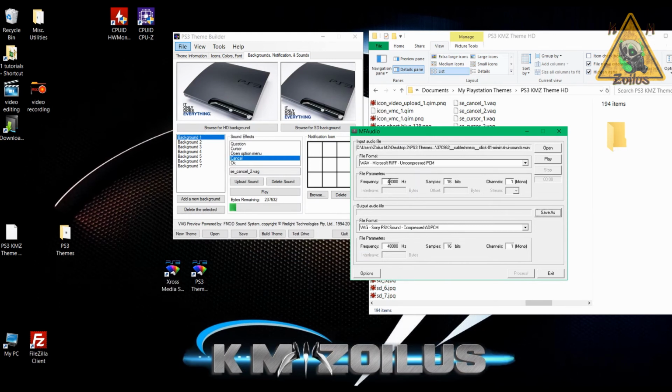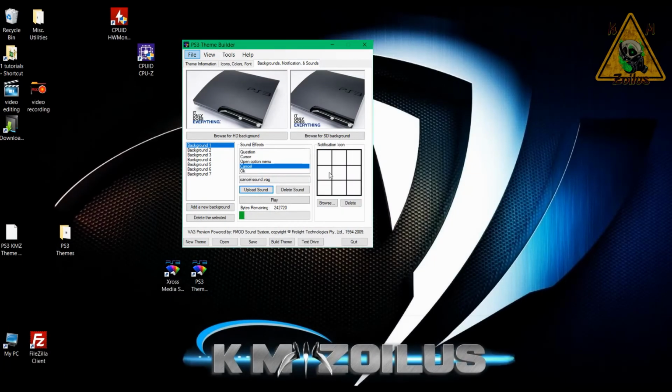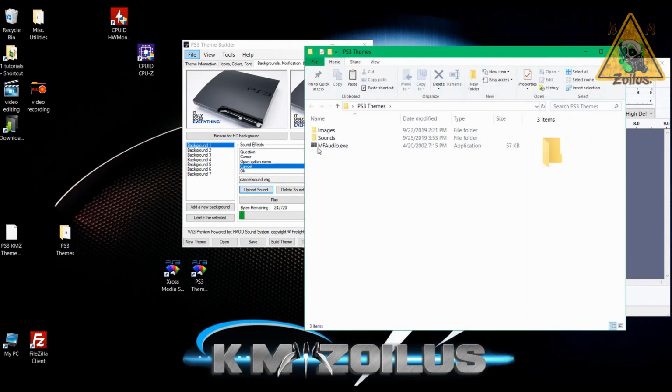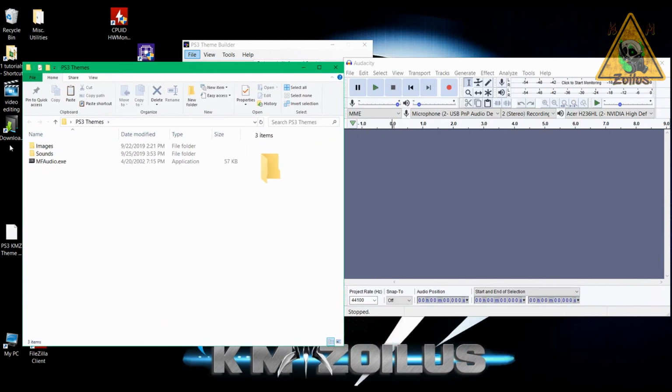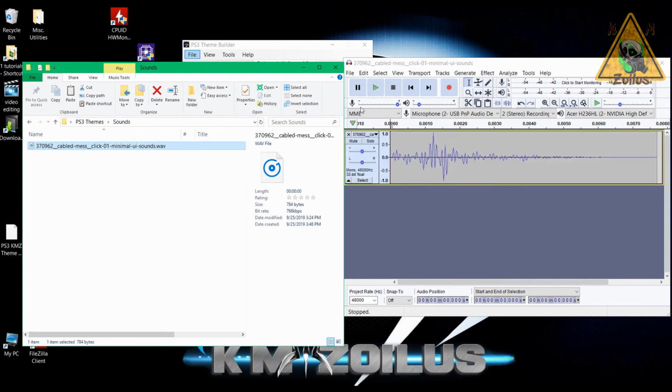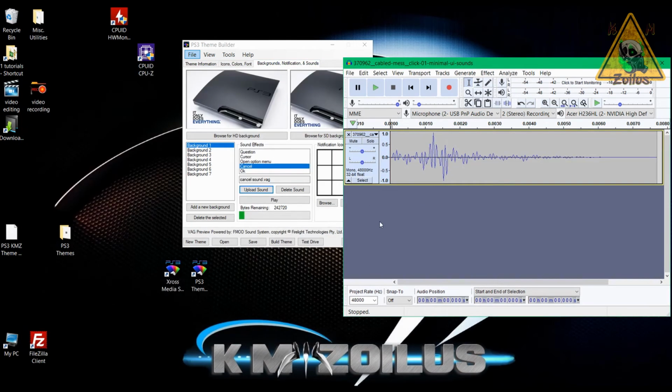Since this one is wrong, we're going to have to fix it, and I'm going to use Audacity. So let's go ahead and fix that right now. Again, you can use whatever you want here. I'm using Audacity, and let's open that. Let's go to that sound file. All right, and let's drag it over. Okay, let's close this.